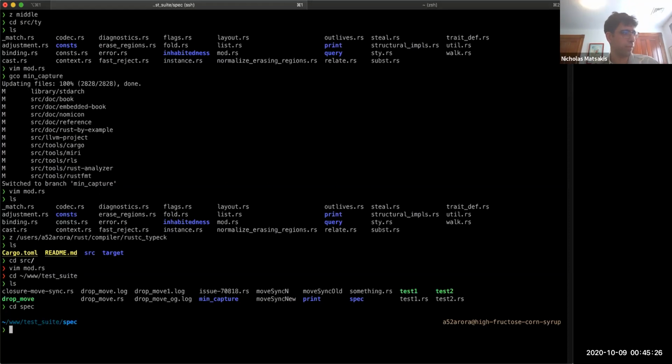Mm-hmm. Hold on, I'm taking some notes in this issue, in a comment that I'm drafting. Let's see. I want to put in the feature gate name.